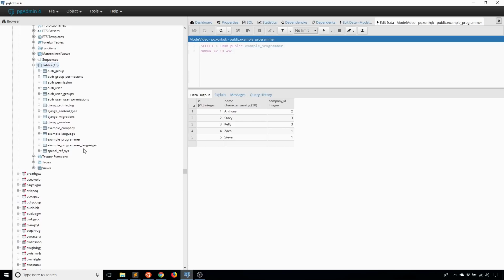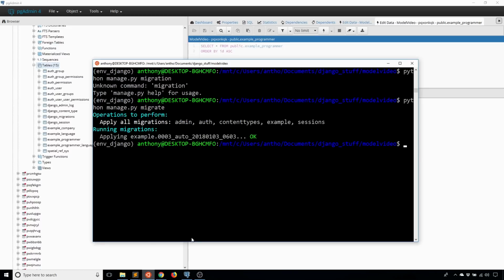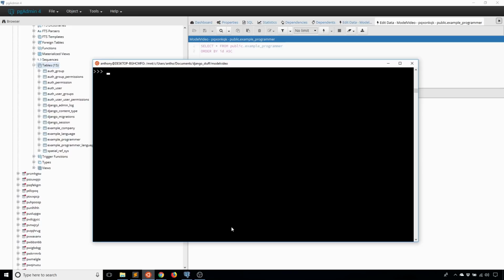Because each programmer can know multiple languages and each language can have multiple programmers, you can't store that in one table. You have to put that in a separate table, and then the language and programmer tables will stand independent, but this mapping table, as it's called, will hold the relationship. This will make more sense once I actually add some data into the database. So what I'll do is python manage.py shell, and run the shell again.